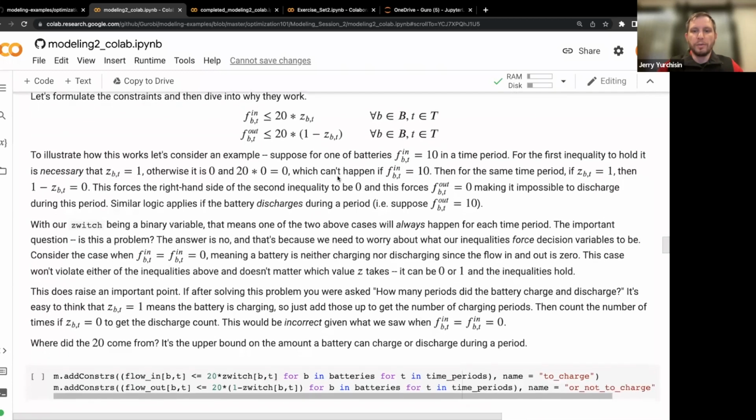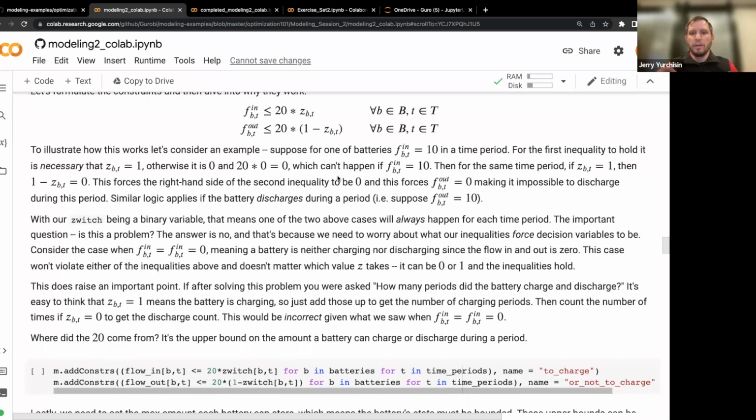So to figure out how this works, let's fix a battery at a particular time, it doesn't matter which one, say battery 0 at time 20, or battery 0 at time 1, anything. And let's just say that at that time we decide to charge our battery with 10 kilowatts, so F in is 10.